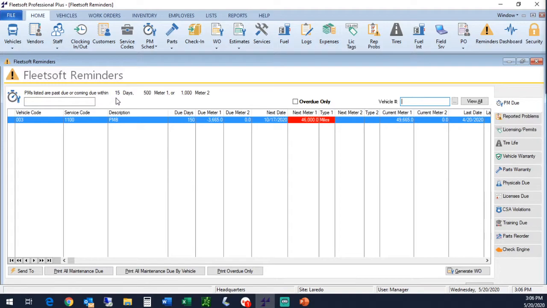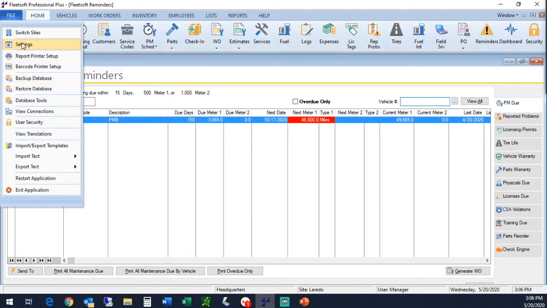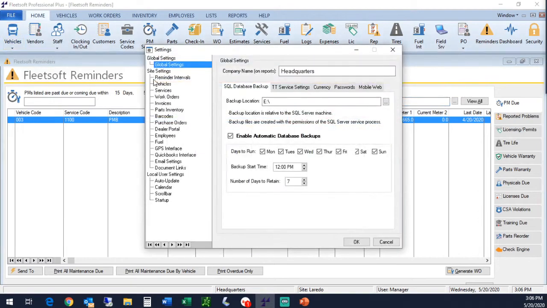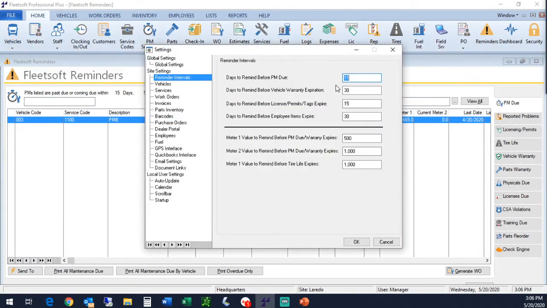And I was telling you before about being warned ahead of time. You can see here it says 15 days, 500 miles in this case, and I've got 1,000 hours is what the warning is. I can change these intervals to whatever I want. So let's say if I go up to File and Settings, and I click on my reminder intervals, I can say here's where it's 15. If I want to be warned just 10 days, I can click 10. And if I want to change my miles to 1,000, I can do that. And so that will change my intervals in that case.